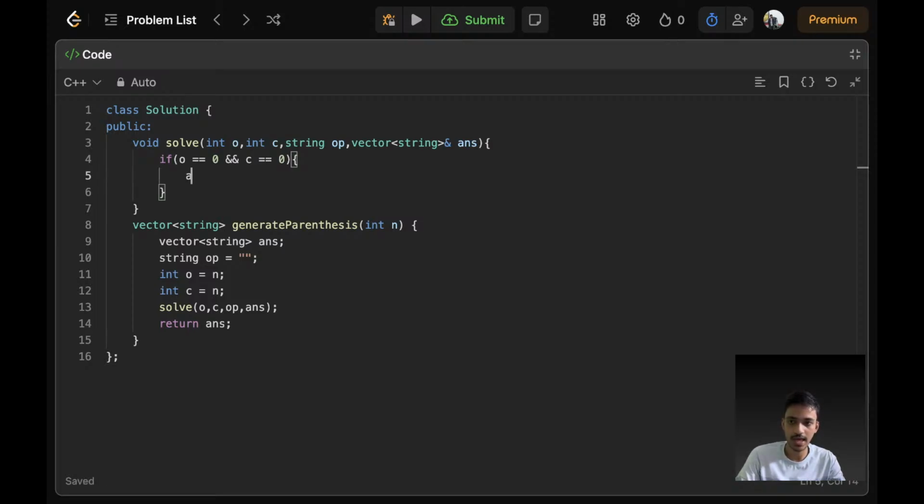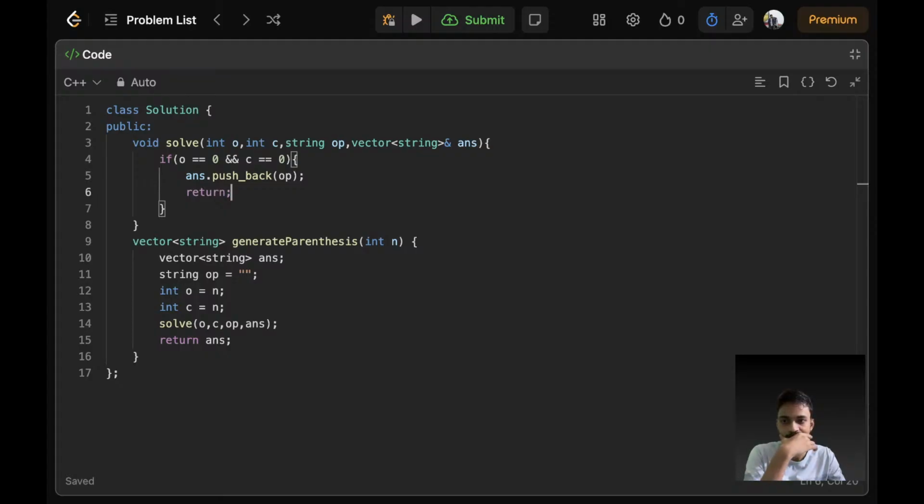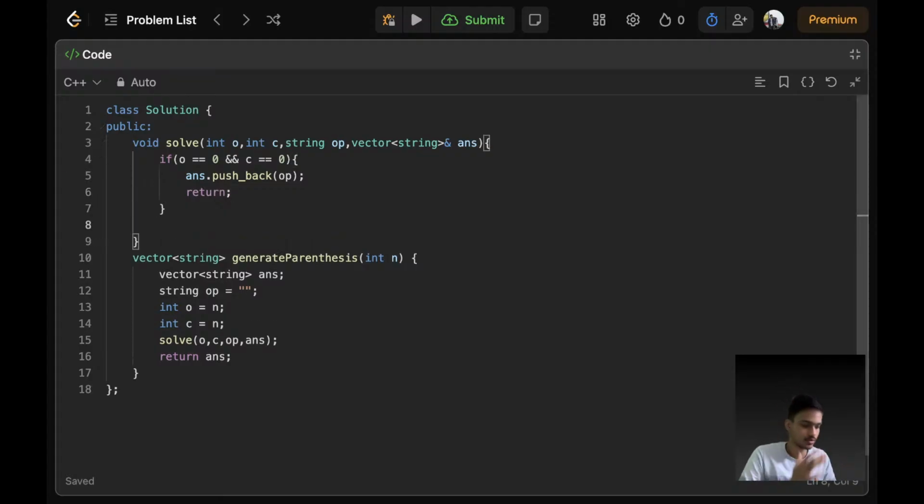That means we just do answer dot push back, answer dot push back output, and then return. Got it? Answer dot push back that output, which will have the value. So we are putting our opening bracket in all the cases.